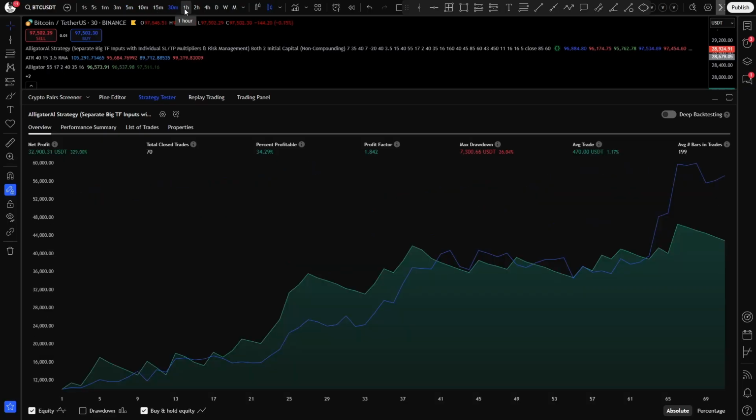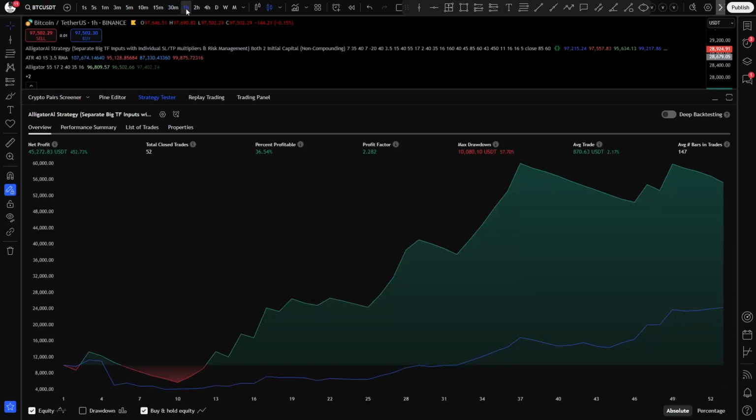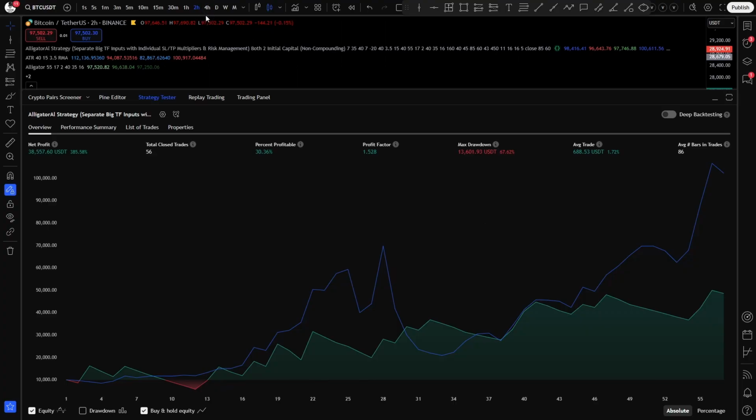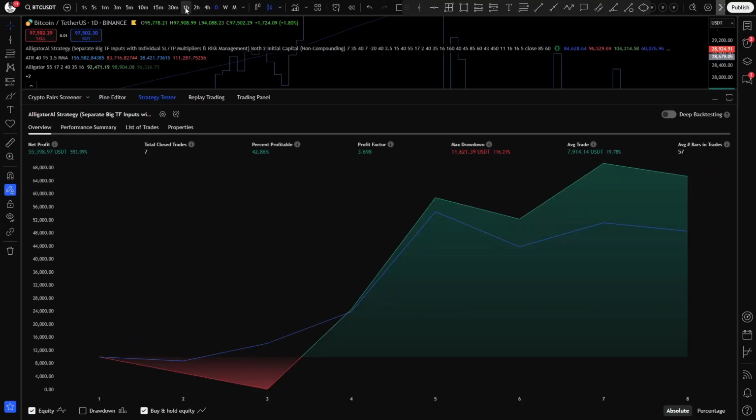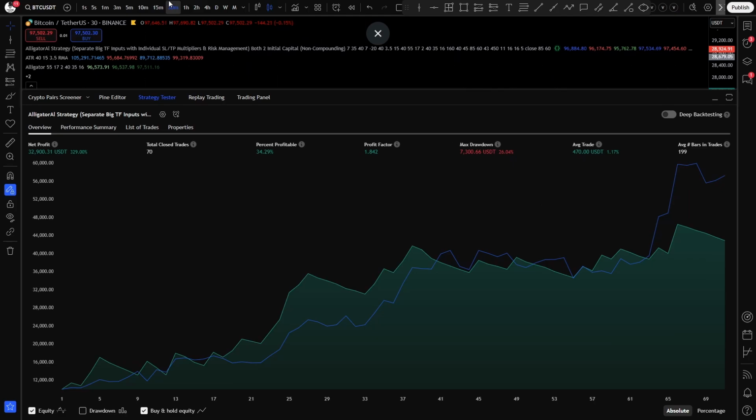Okay, now let's see the higher time frames. 1 hour, it is profitable. 2 hour is profitable too. 4 hour is also profitable. And obviously the daily is profitable too. Now this strategy is pretty interesting. It is profitable on almost all time frames, which is a very good sign.